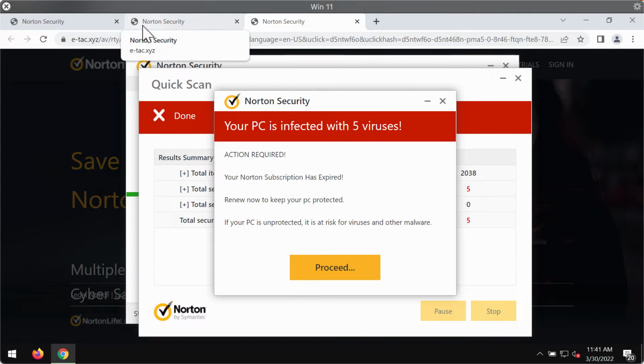But the point is that all this information displayed by E-tac.xyz is totally faulty and very deceptive. You should not trust these misleading pop-ups, and you should not interact with them.